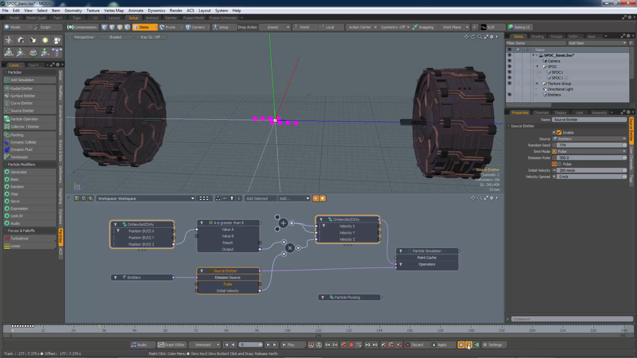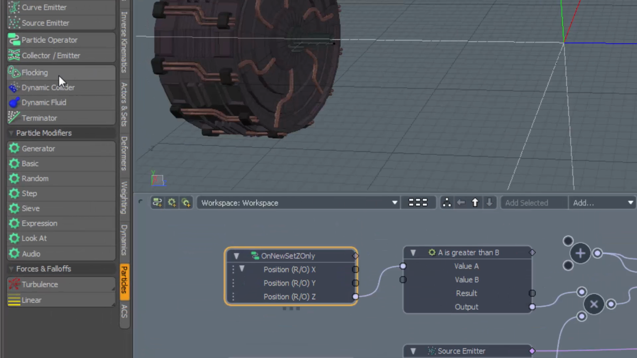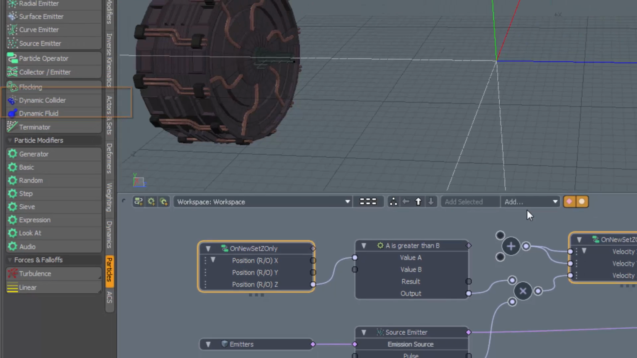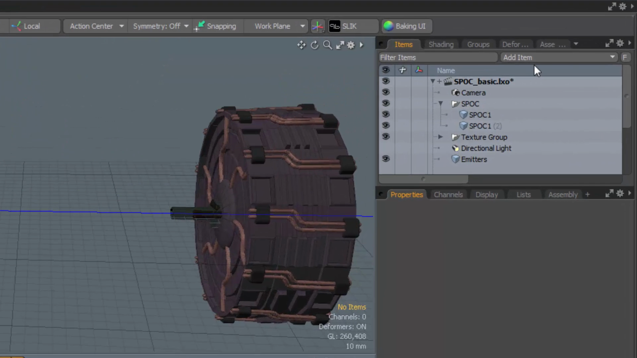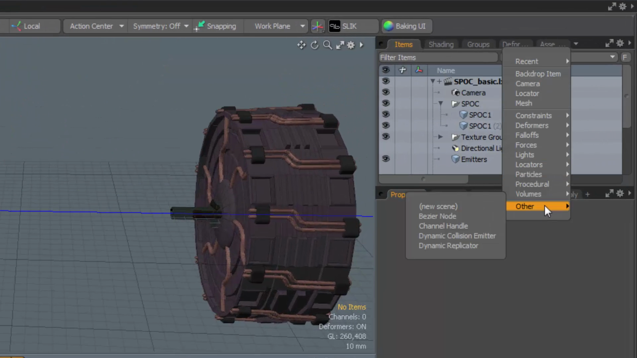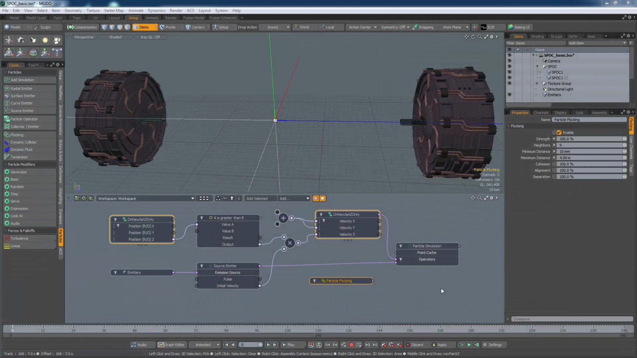To make the particles interact, we essentially have 3 options. We can use the flocking operator, the dynamic fluid operator, or new to MODO 801, we have the dynamic replicator. Let's start with the flocking operator. Here's one I prepared earlier. I'll connect it into the particle simulation and run the simulation.